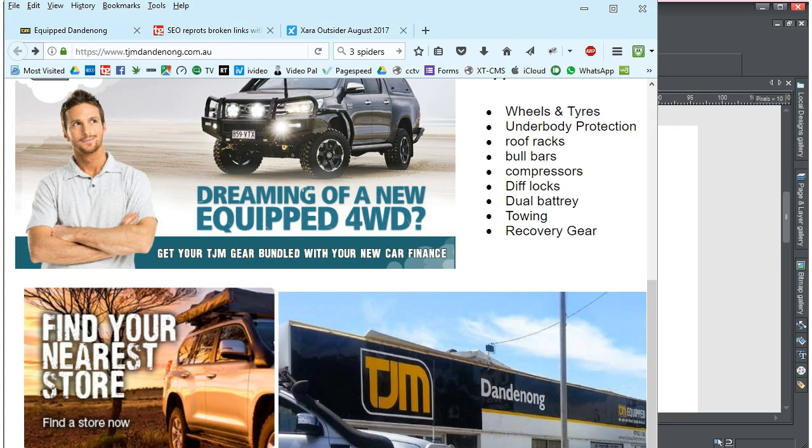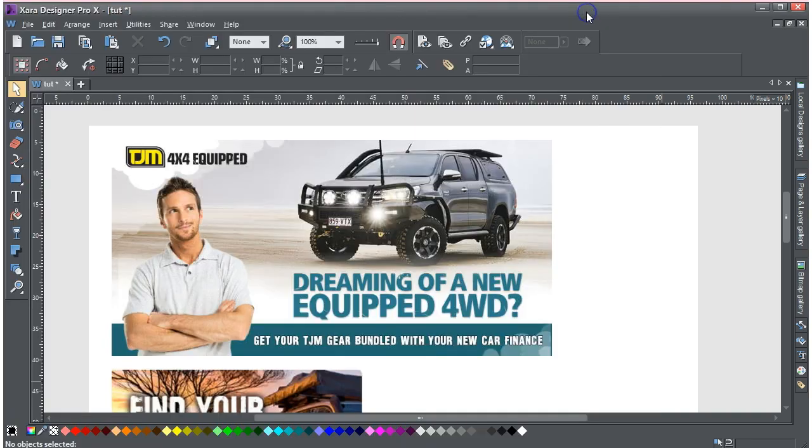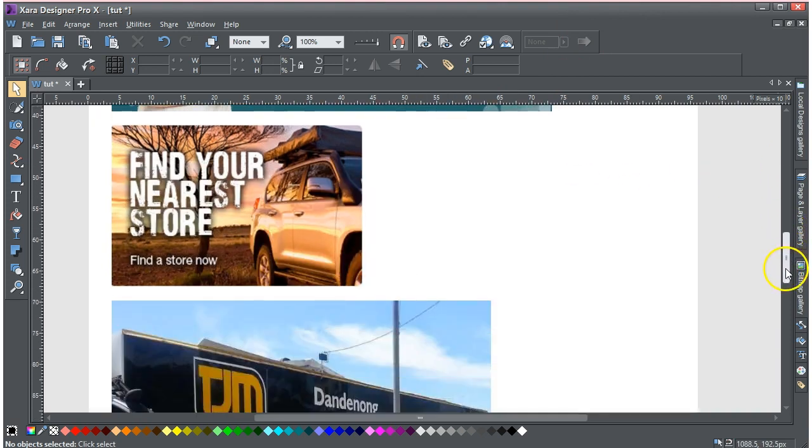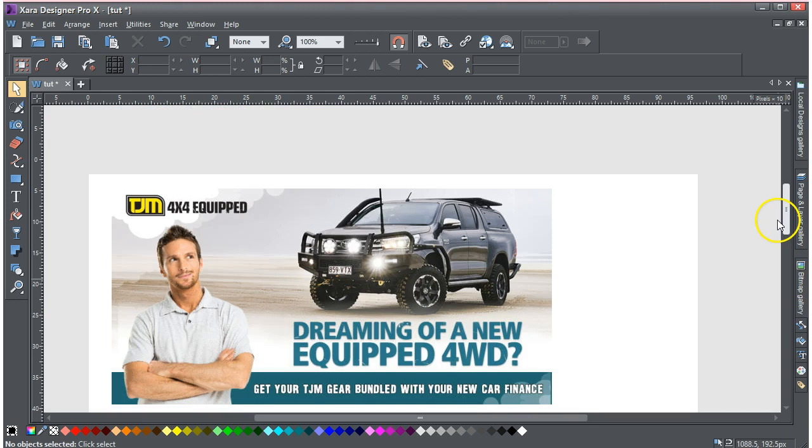Okay, let's look at image optimization. We'll forget about the other errors for the time being. I visited your site and copied 3 images from your site to a new Zara web document, and that's that one, and this one down here. And here we are in the Zara web document with your 3 images.